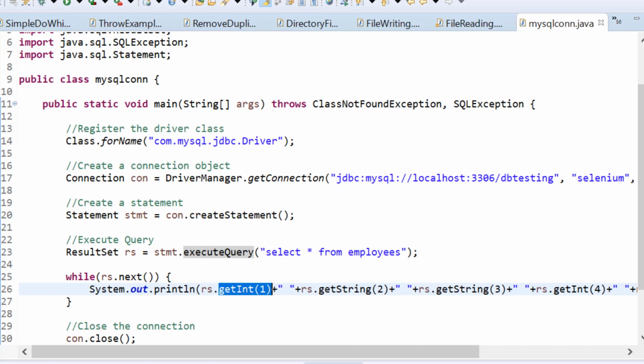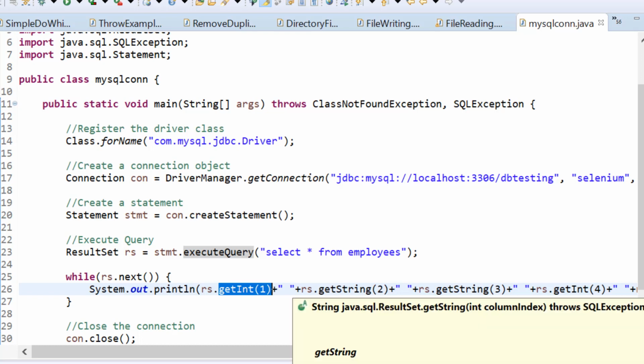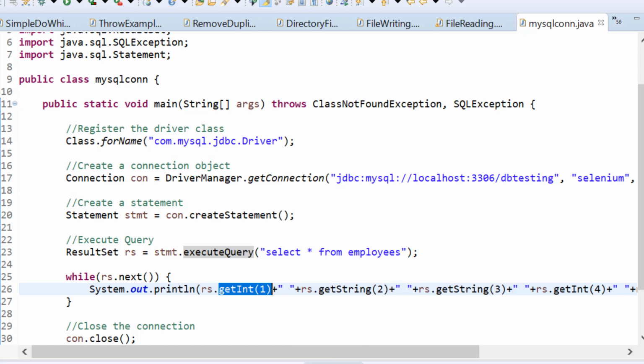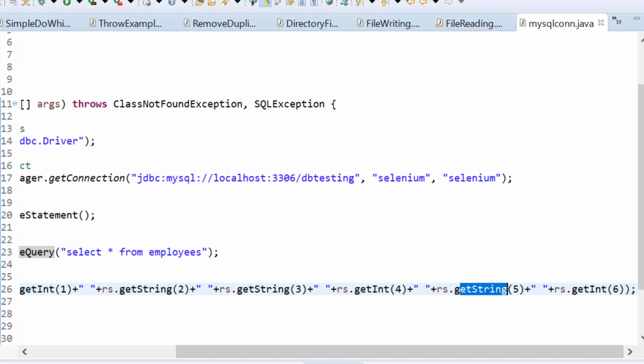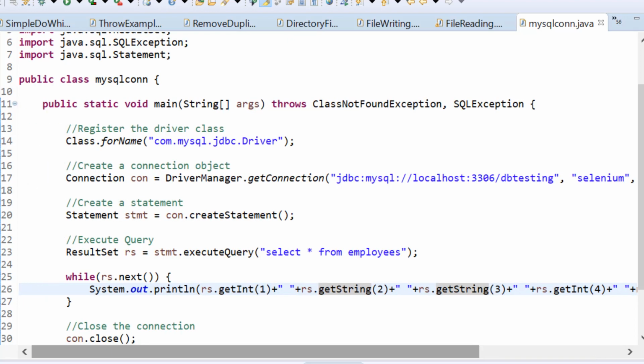We have to use either getInt or getString methods based on whether the columns are of integer type or string type. Since the first one is an id, which is an integer, we are using getInt, and the second and third columns are first name and last name, so we are using getString. Similarly, the fourth one is age, so we are using getInt, and the fifth one is company, so we are using getString, and the sixth one is salary, which is again an integer, so we are using getInt. Once we print all these things, we have to close the connection using con.close. So this is how we write the program.